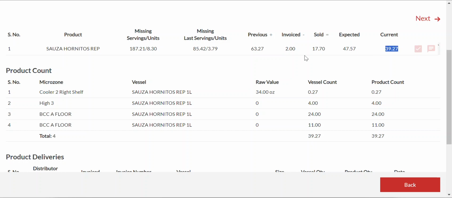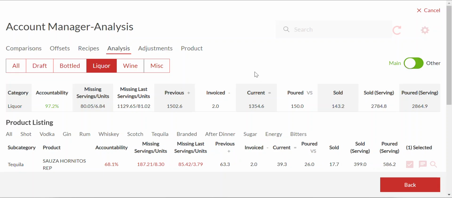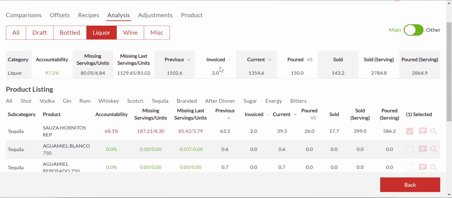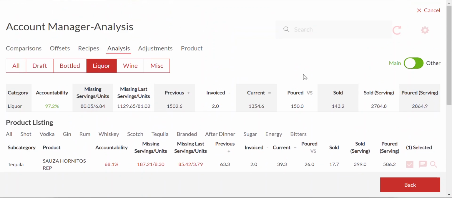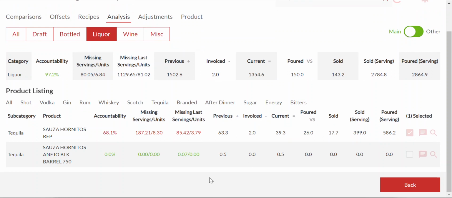Finally, a kind of advanced move is to scroll to the top and click on Analysis. This is the main dashboard that your account managers and we use typically when we're looking at your results. The advantage of this screen is that you can look at a lot of items at the same time. For instance, these guys have got two Hornitos products. They've also got an Añejo that has no sales or usage, so that's not terribly useful.